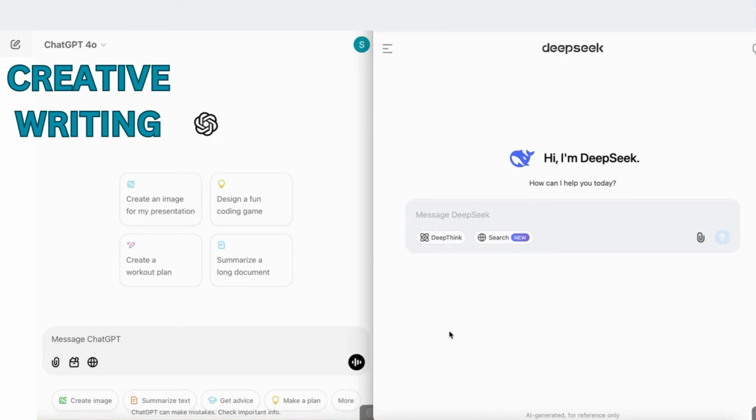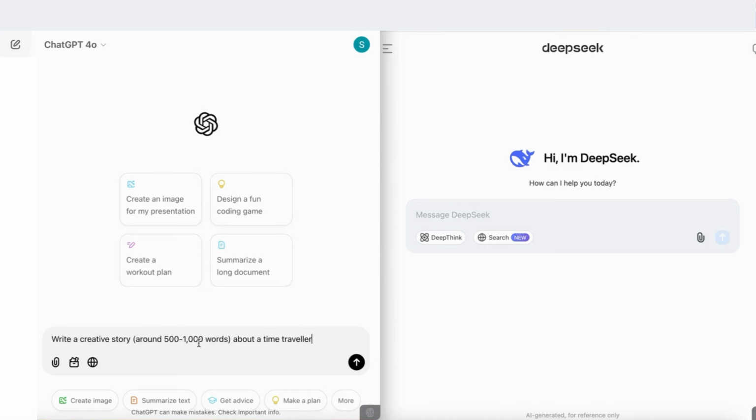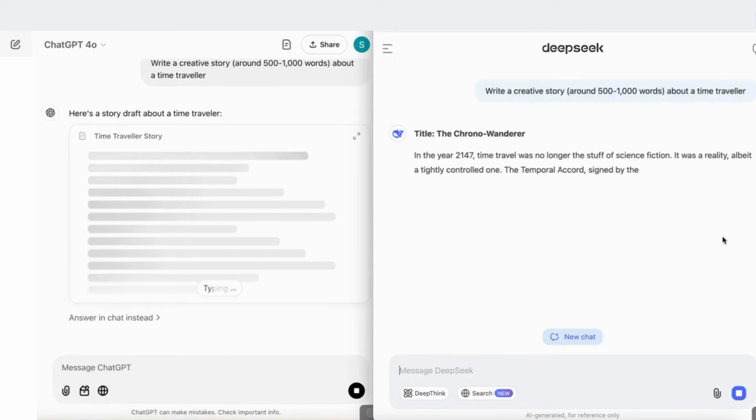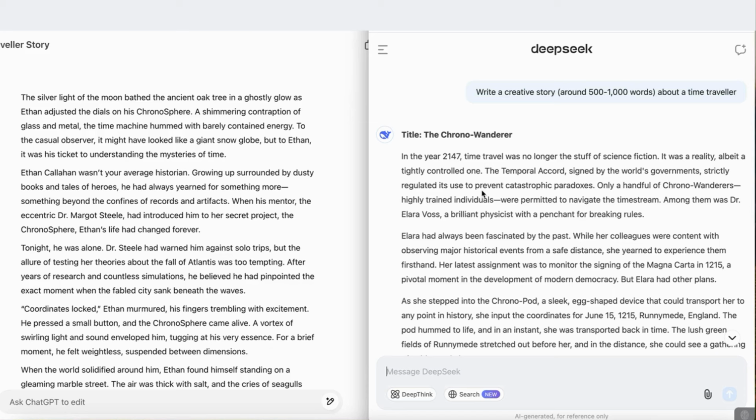Okay, for this next prompt, I'm going to look at creative writing, and I'm going to add a prompt here that says, write a creative story around 500 to 1,000 words about a time traveler. I'm going to add the same thing to DeepSeek. Okay, so let's look at the output.